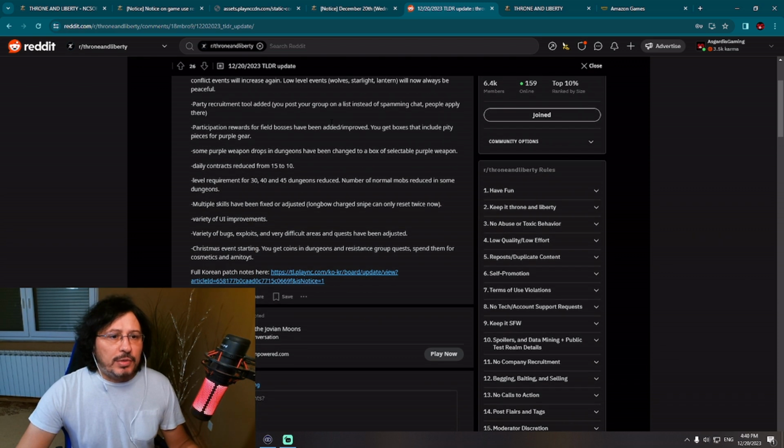Let's check what else we have here. Participation rewards for field bosses have been added or improved. You get boxes that include PT pieces for purple gear. Okay, this is good. Daily contracts reduced from 15 to 10. Oh, this is interesting. Daily contracts, that will be very important. I'll make a dedicated video about that topic regarding contracts. I will not dive into that, but this is very important.